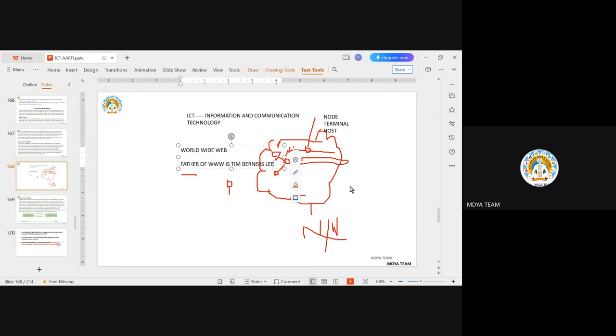This is the network. There are so many PCs present in this network. So they are connected with each other. When they are connected, they are sharing their information with each other. That creates a web. Because these PCs are present all over the world, that's why it is called World Wide Web. So each and every PC, which has information, which is sharing or getting some information, is called node, terminal. And who has some information, who is giving some information, that is called host.